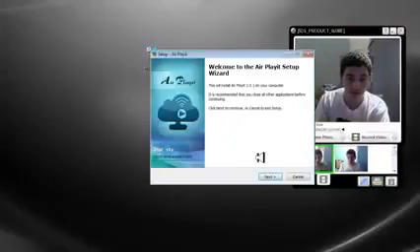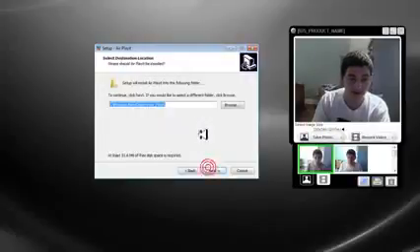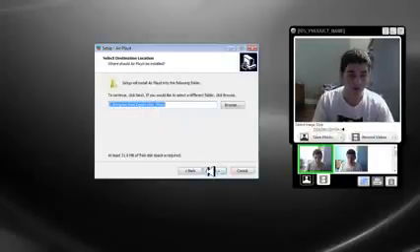I'm going to right click, press Run as Administrator. Now I'm going to choose English for my language. I'm going to click Next. If you agree to the license agreement and the copyright notice, click Next. Choose where you want to save it. I'm going to choose the default path, which is Program Files, the company name.